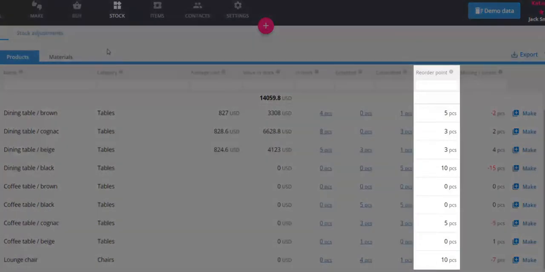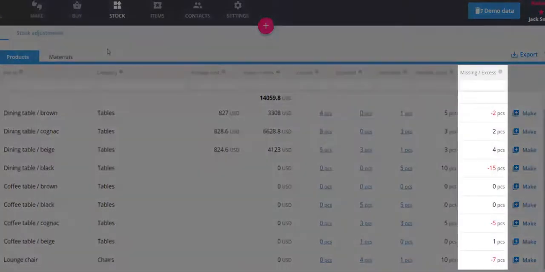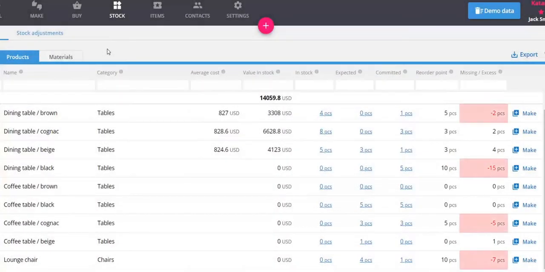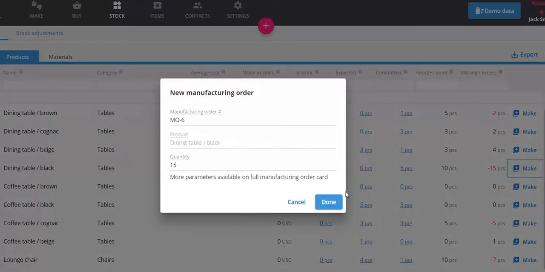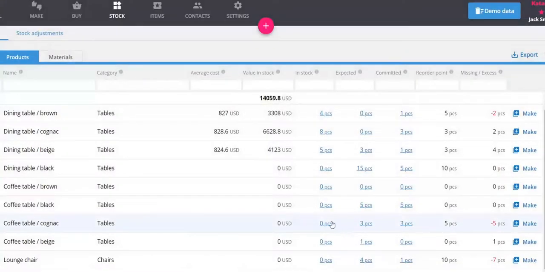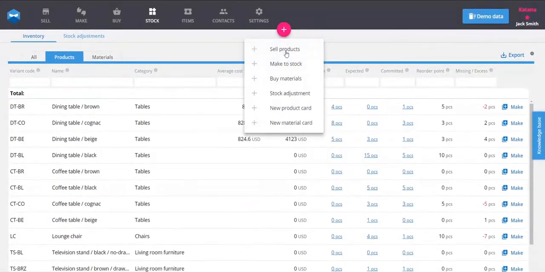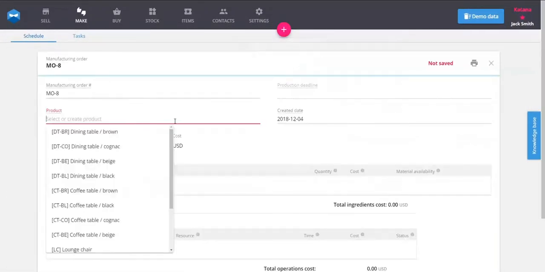We can set reorder points for each product to maintain a certain level of safety stock. The missing or excess amount shows the difference from the optimum stock level. Red indicates that it has fallen below this level and it's time to make more product. By selecting Make at the end of each product row, you schedule production for the missing quantity in just a single click. We can also schedule production for a Make-to-Stock order from the plus button at the top menu.